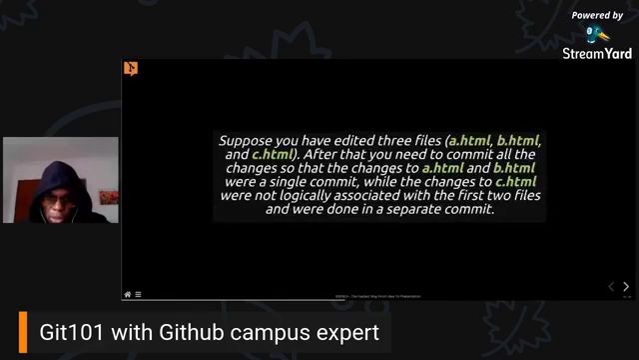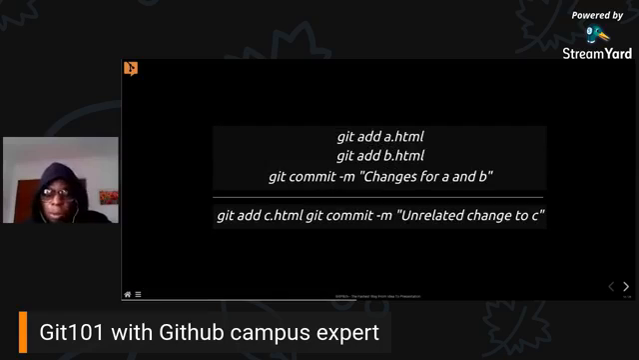So this is basically what I said here. A.html, b.html, and c.html. The first two files, you add them as one single commit, and then the third file is just a single commit on its own. So they're more like separate. So this right here doesn't have to be this way. You can choose the commit message that you want to use.